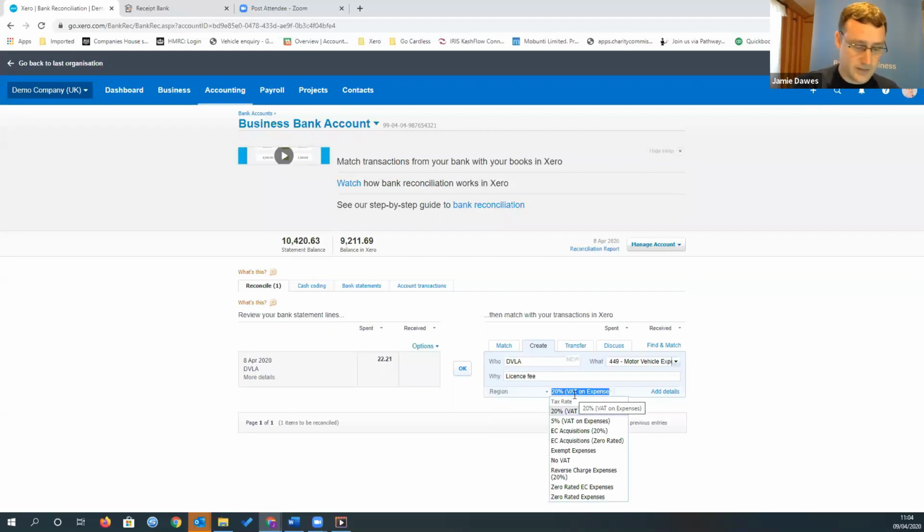That's the way you do your VAT analysis in the bottom box. Region is if you're doing tracking, so we won't go into details on that one. But yeah, that would be doing a manual spend money transaction. So you just press OK on that, and then that would go into Xero and be done.